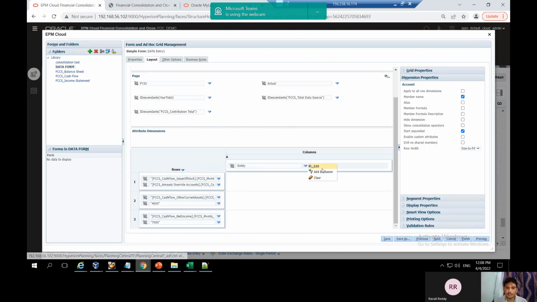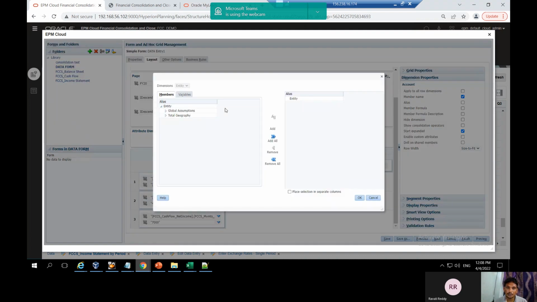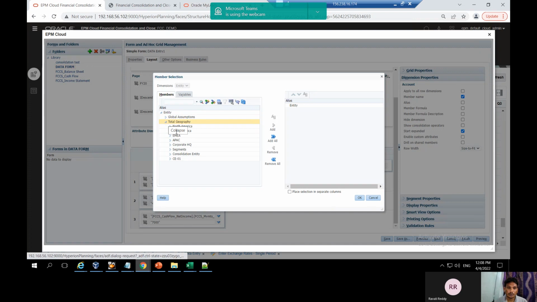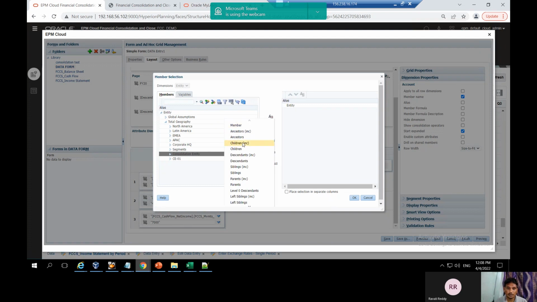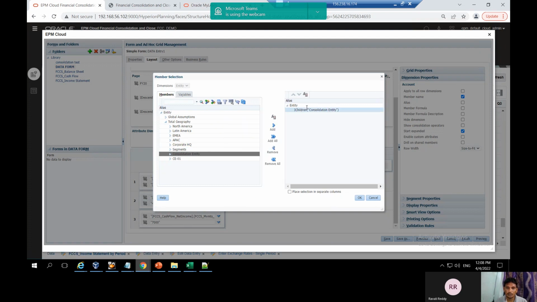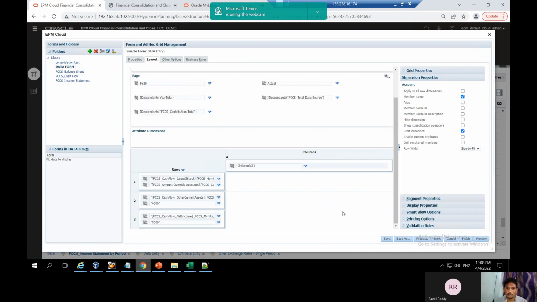Edit the entity dimension also. Click on edit. Select the Constellation entity. Give the function Children. Click on OK. Click on save. The form has been saved successfully.